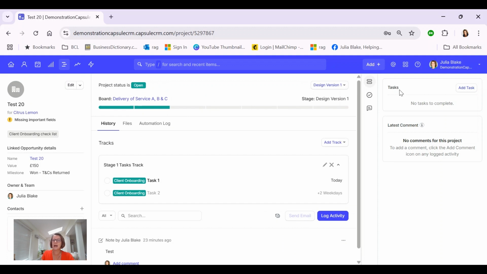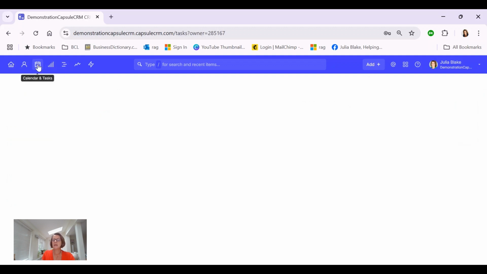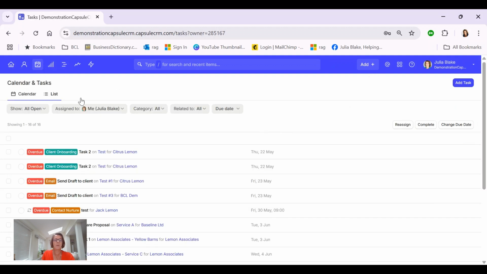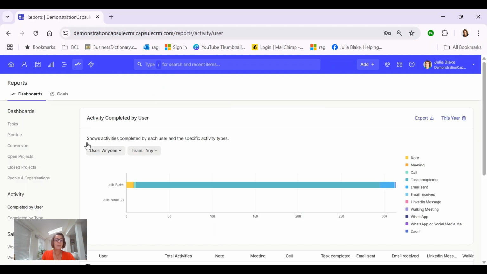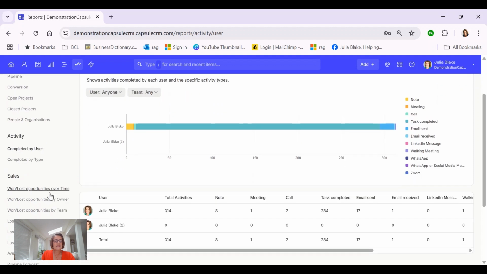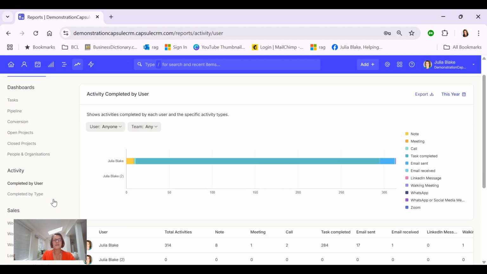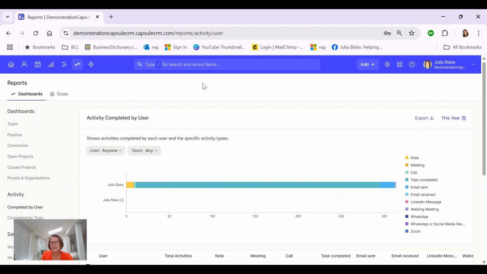We also get to have tasks on projects, on opportunities, and on people. And we can see all of those tasks in one place on the calendar, which integrates with our Outlook and Gmail calendars as well. So we also get some really lovely reports. And this is where we can create the goals, and we can see that these reports are given to us already. So I hope that has been a really helpful, useful overview of Capsule.